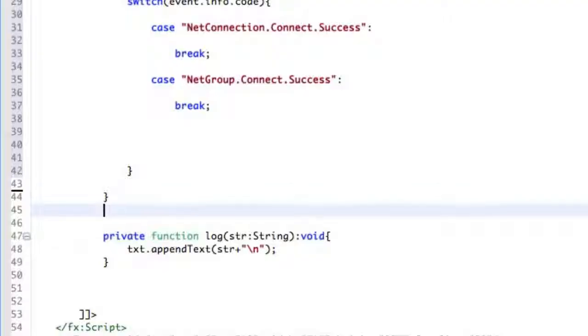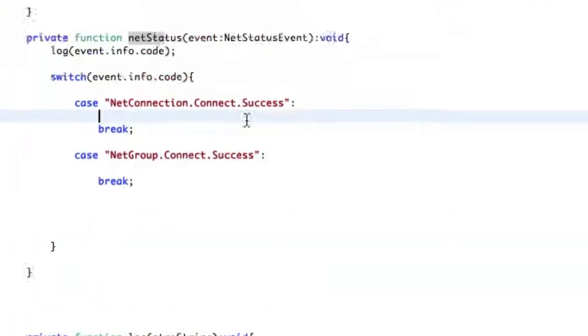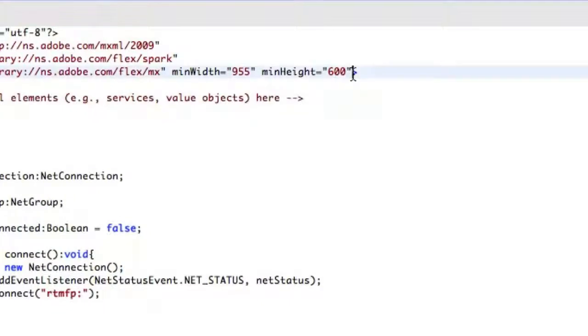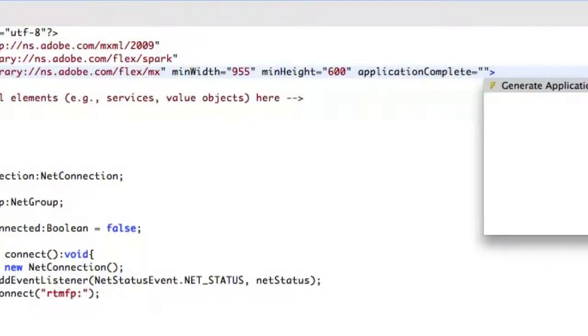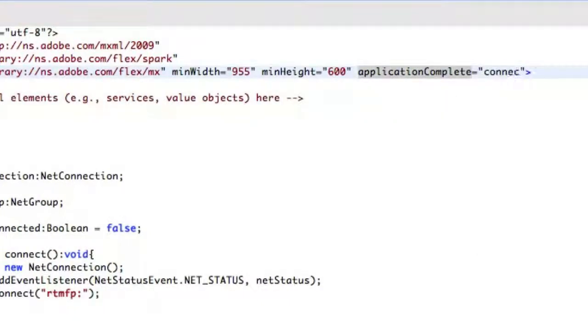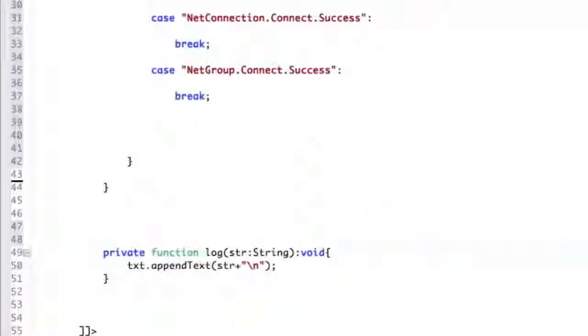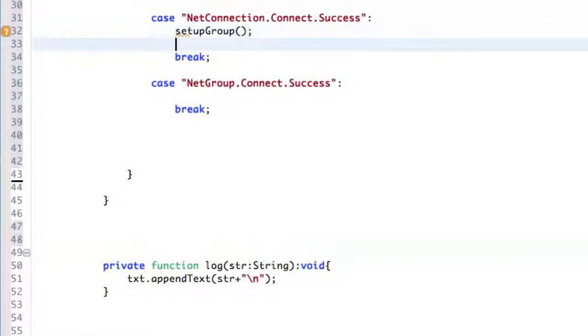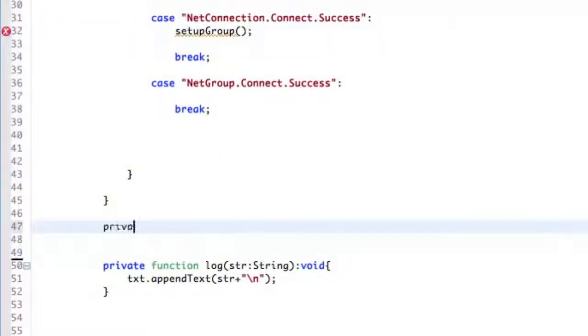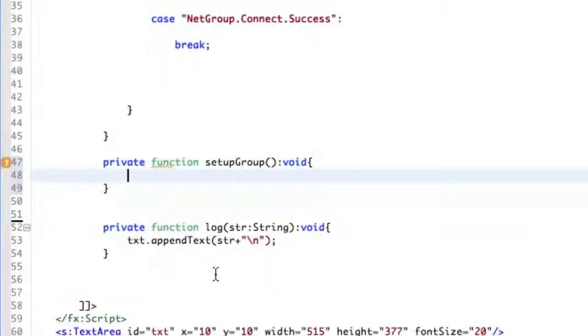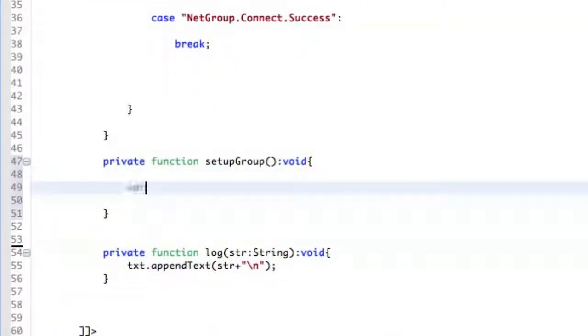So right now when we actually connect to the net connection, which happens actually when the application is complete, we call the function setup group or join group, doesn't matter how we call it. And in this function setup group, we're gonna set up the group, obviously. So what are we gonna do here?